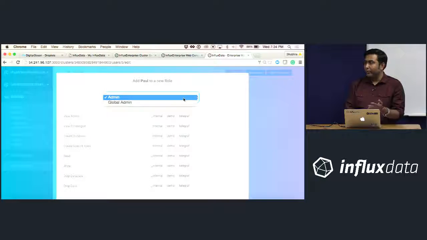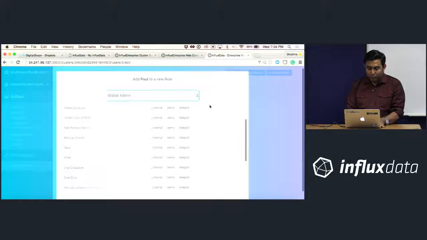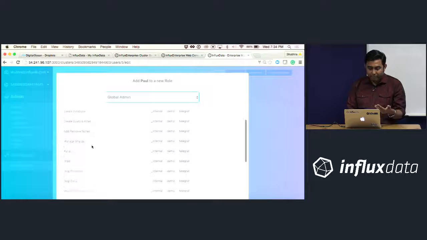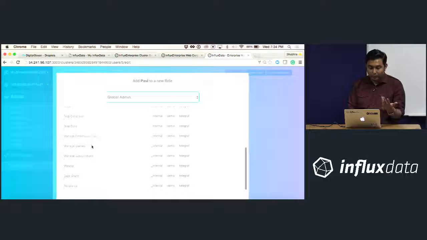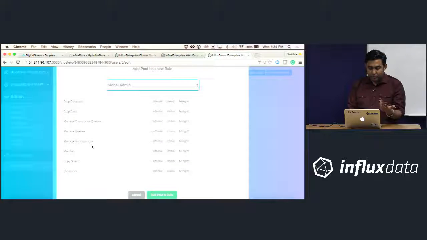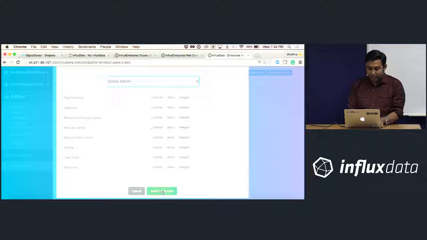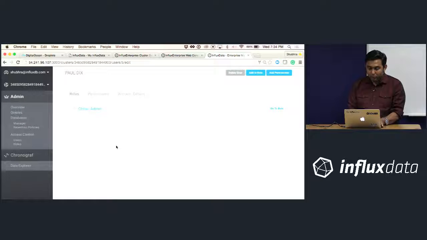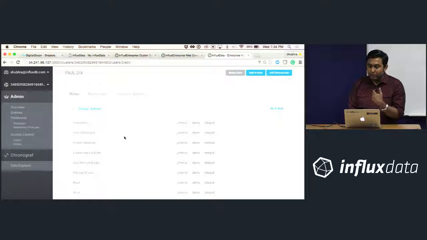There are some built-in roles like admin and global admin, but you can create custom roles, right? When you are giving this access for a wider set of people across different teams, right? So let's say I give him global role. So within the global admin, all of these permission levels, including dropping databases, dropping the data, managing continuous queries, managing subscriptions or copying, sharding, or even rebalancing, right? If you say add Paul to this role, these permissions he already has access to, right?